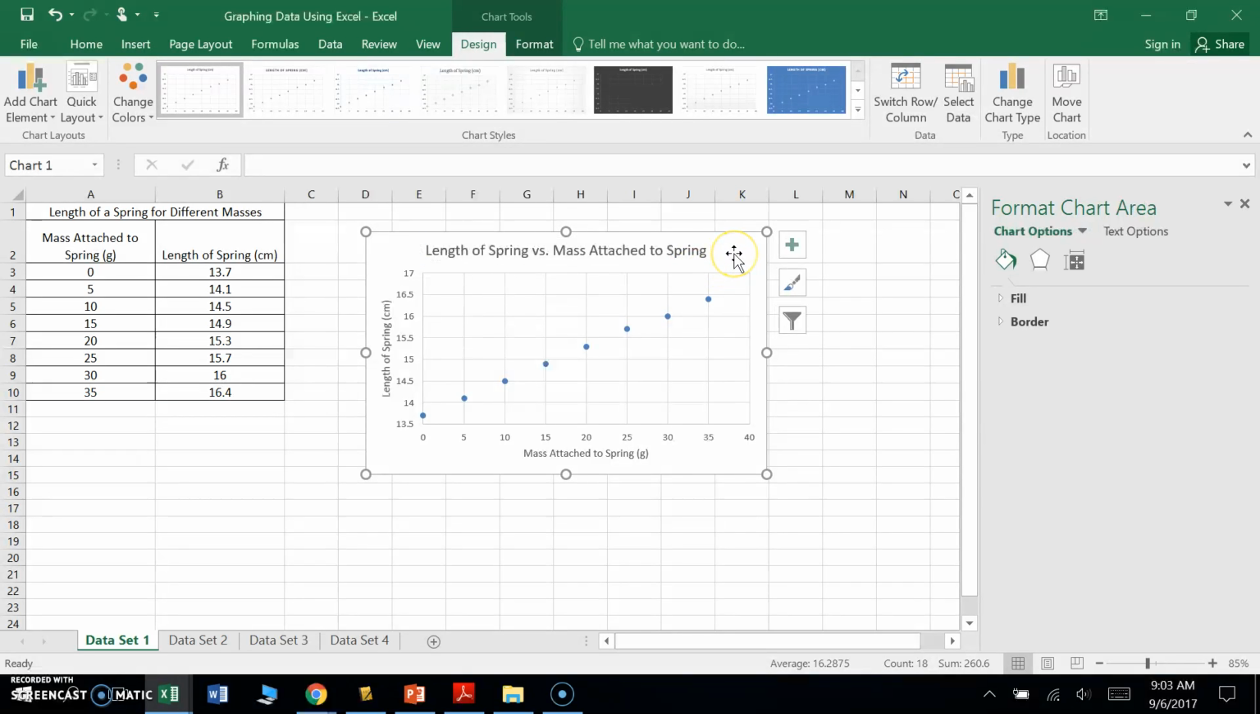Go ahead here and click in. Here you have your graph. I can see my data, and it looks like it has a certain trend. We'll be interested in finding an equation to represent the data.